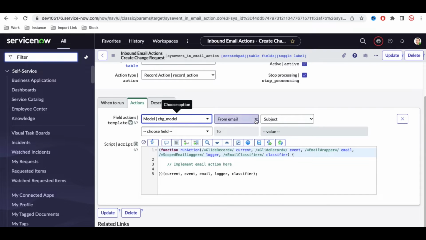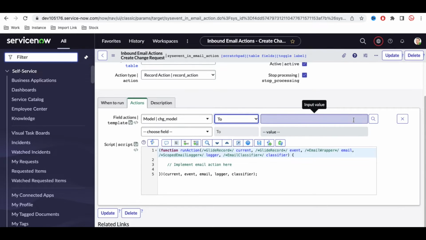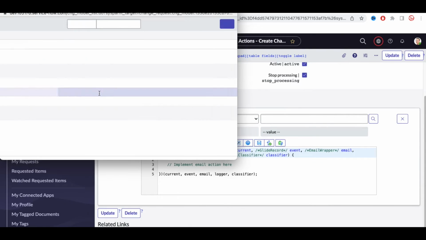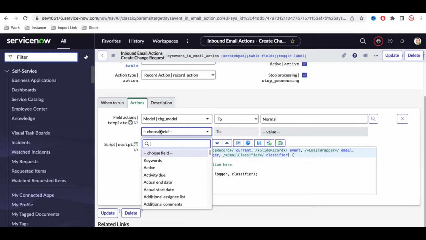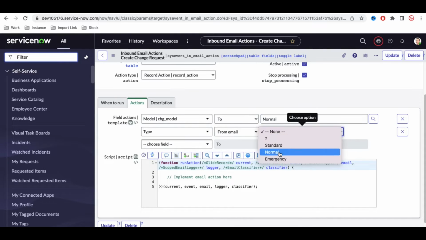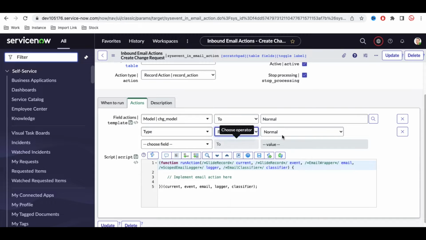So let's say that model, I will say normal, and let's say that type, I will say normal. Okay, so these two I have selected.